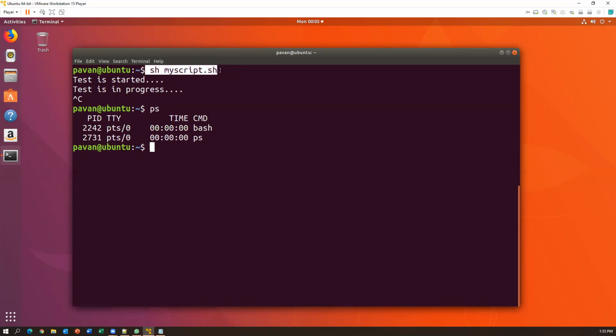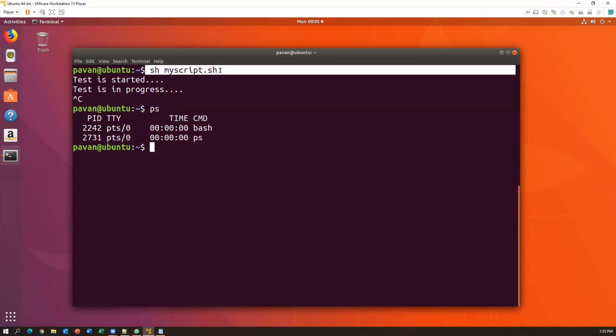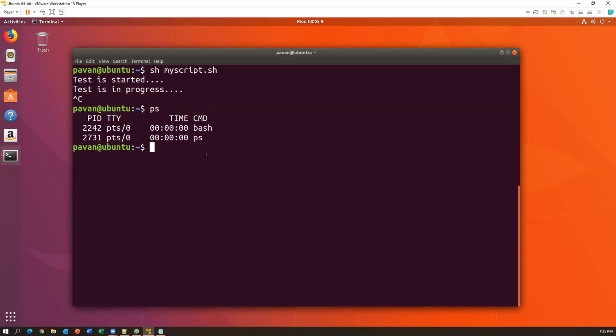Now I will run the same script file as a backend process or background process. Now we'll see how it is going to generate a process ID. The same command I'm running as a background process. How can we do this? We have to use the & symbol. So sh myscript.sh &. When I execute this command, it is now executing as a backend process.